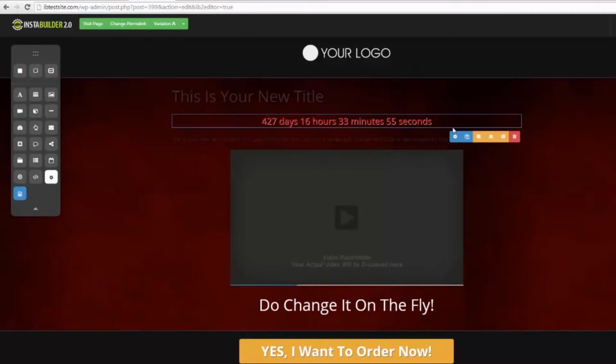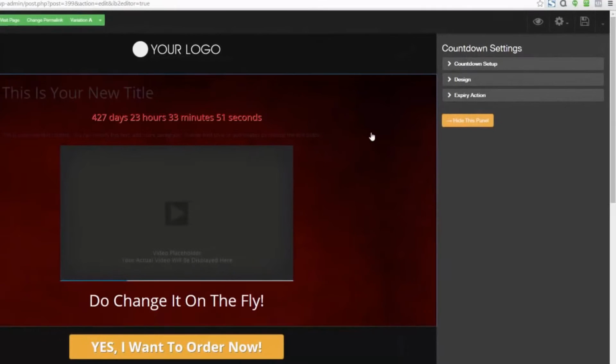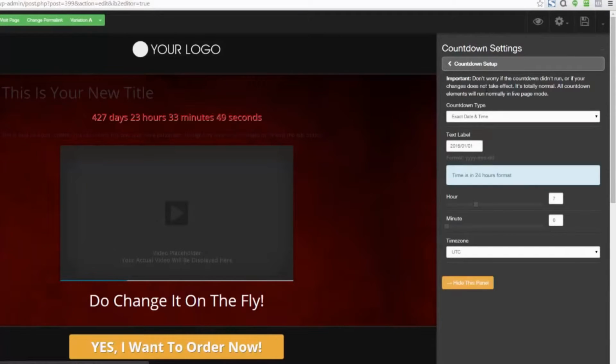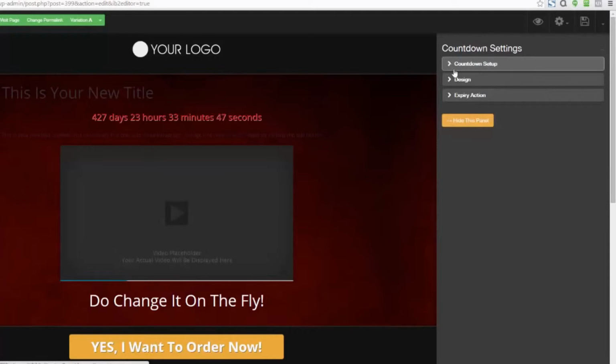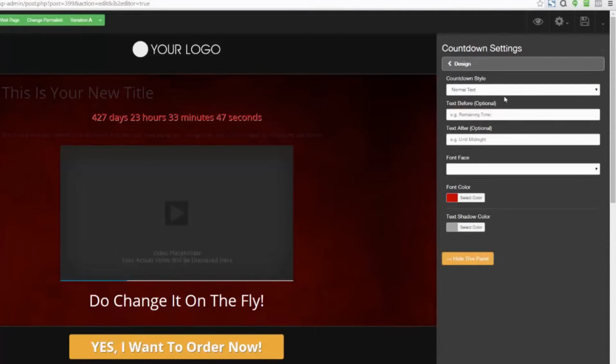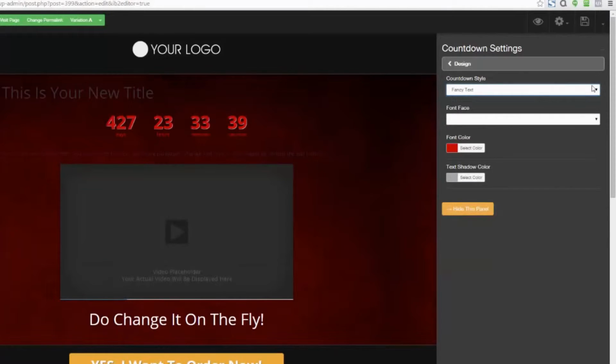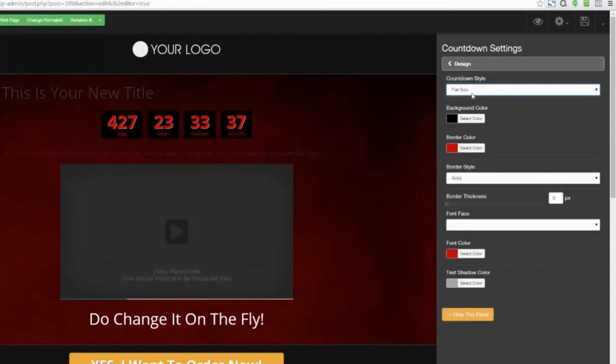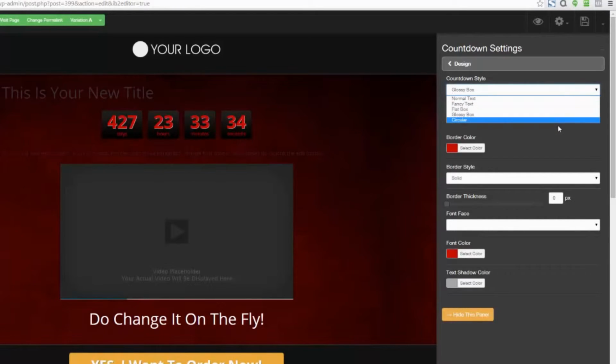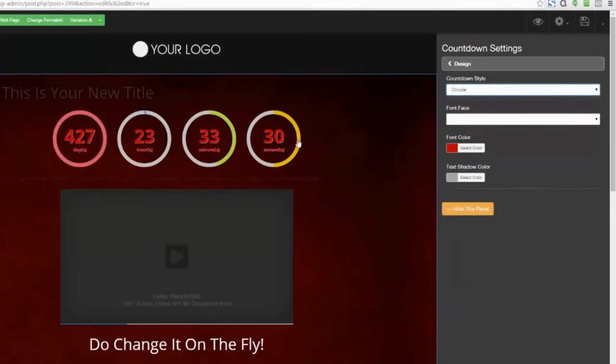Remember what I said about editing the elements. I'm going to go ahead and click this. I'm going to come over here to the settings. Check this out. Obviously, we can go through here and set our countdown type, our text label, everything that you would expect. Okay, that's cool. Now, design. All right, we have some options for design. I can say fancy text. I can say flat box. That happens to be my favorite. Glossy box. Circular. Okay? I love the circular.